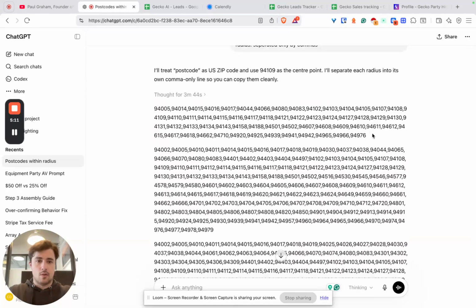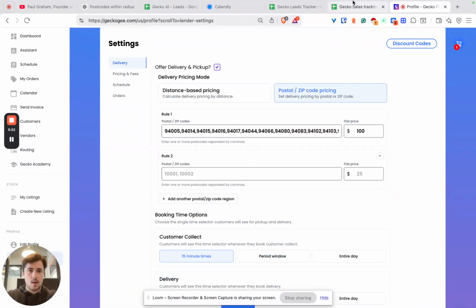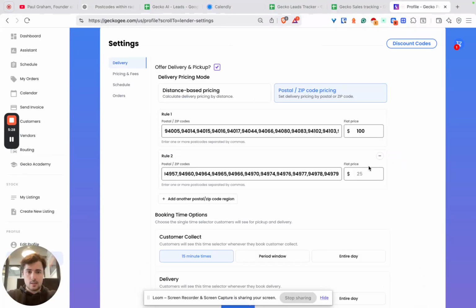But as you can see here, what we're going to do is we copy this and we go into Gecko and we just press paste, right? And then you can have that at $100. Then you go to the new one and we go over here and copy and paste, right? We have that at $200 and so on and so forth. So that's pretty much how you go in and do it all.